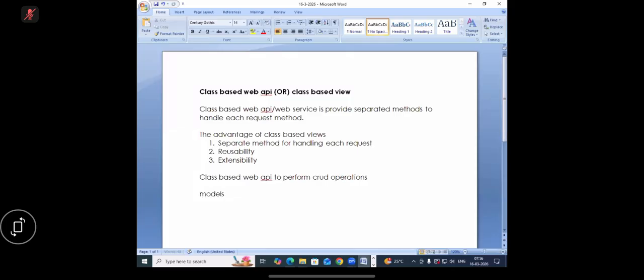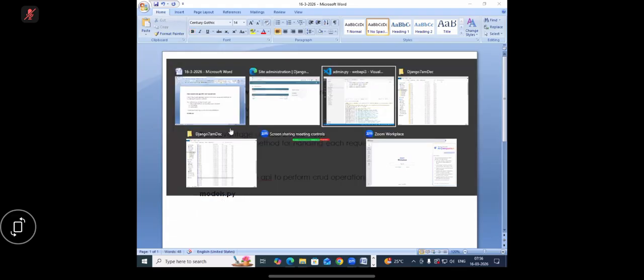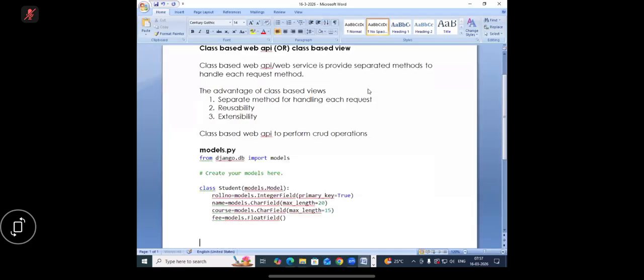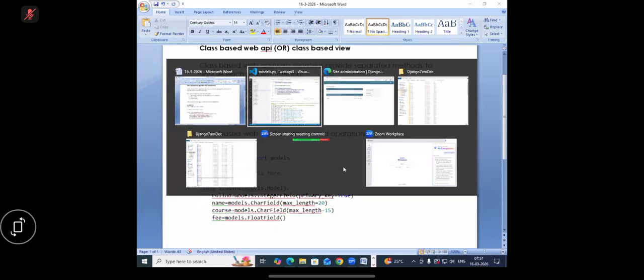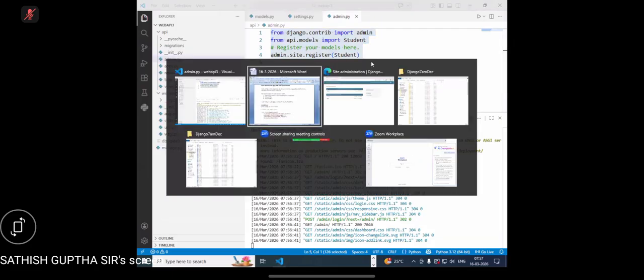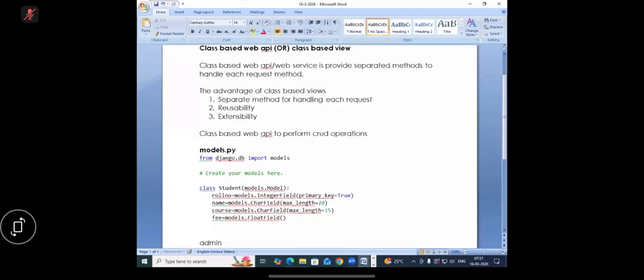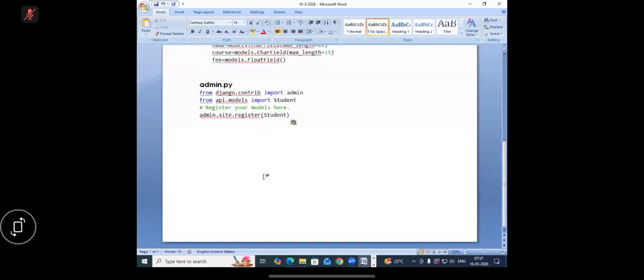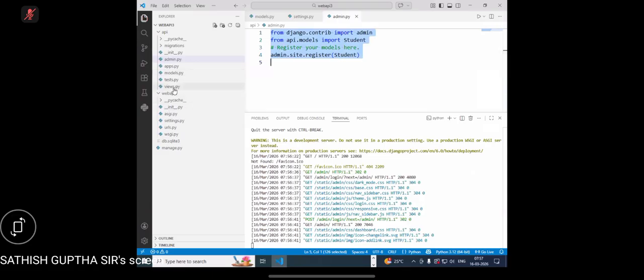So first, in models.py, you create one model, and this is a Student model. Now after that, in admin.py, I register the model because I want to view operations done on this model. But how can I view the operations done on this model? By seeing the model within the admin interface.